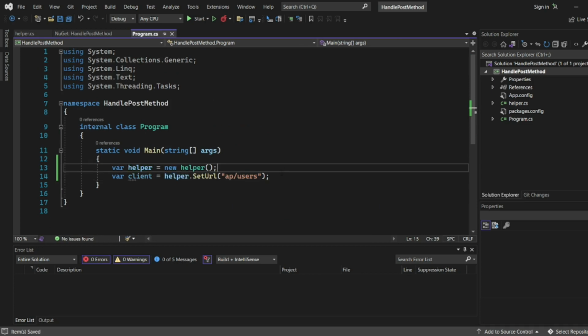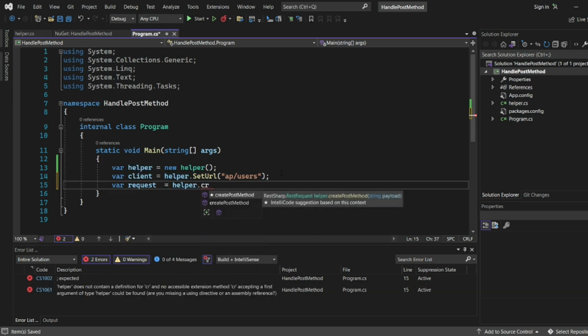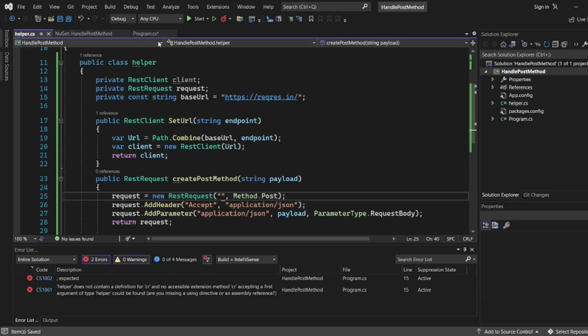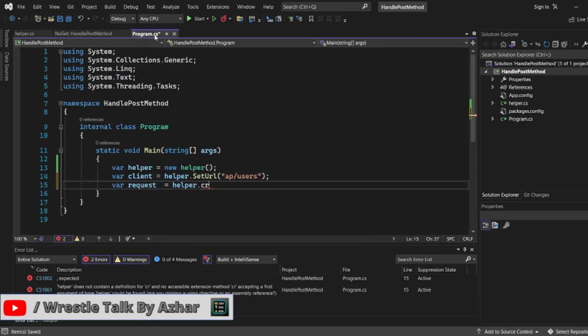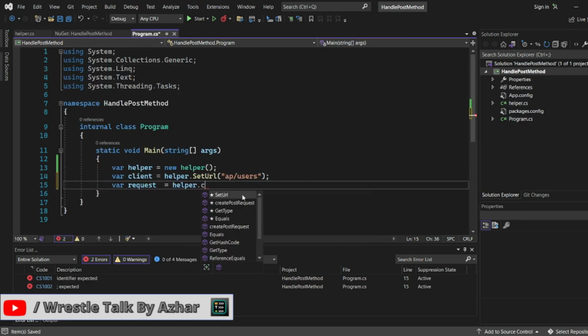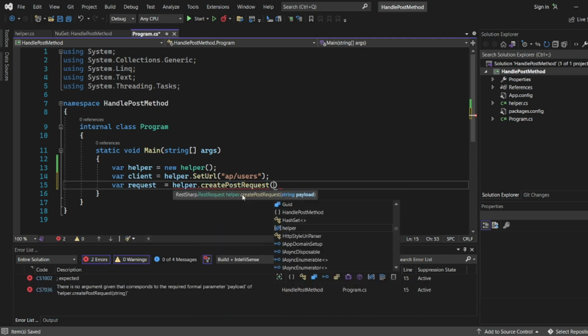Now I'll put var request equal to helper dot create post request, which one I've added. I'll save the file so that I can use the post request. Let's put dot create post request. It takes payload, so I'll have to pass the payload here.